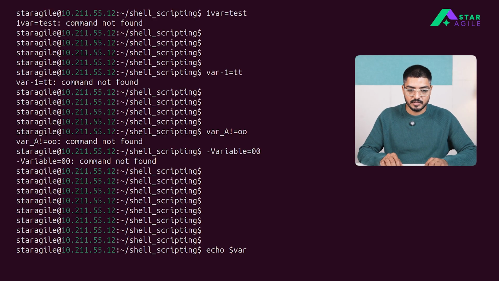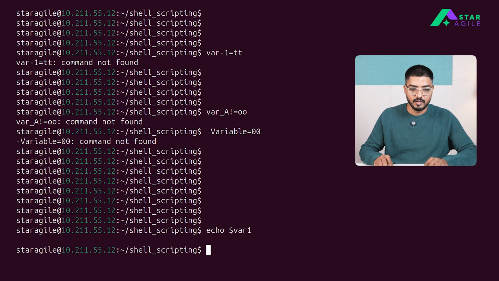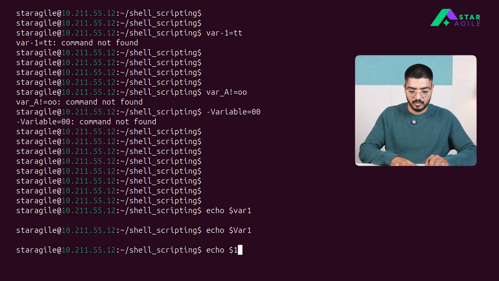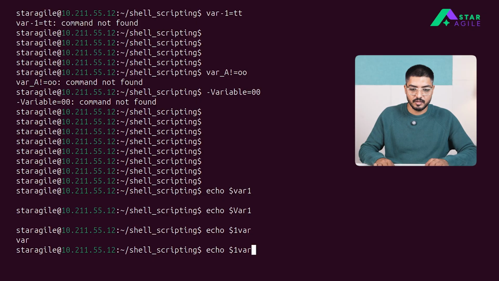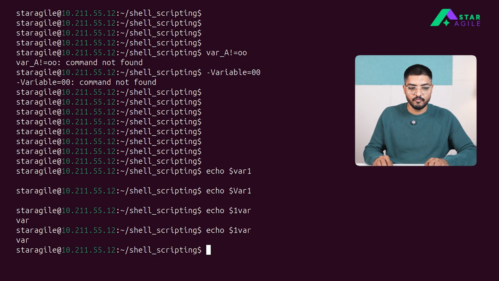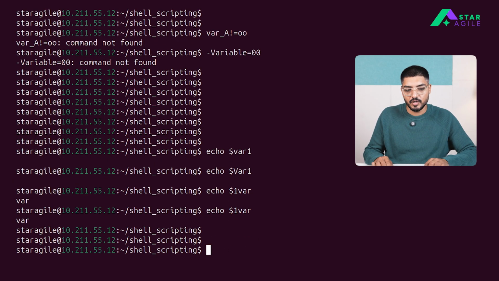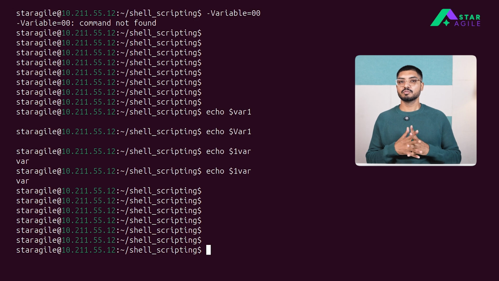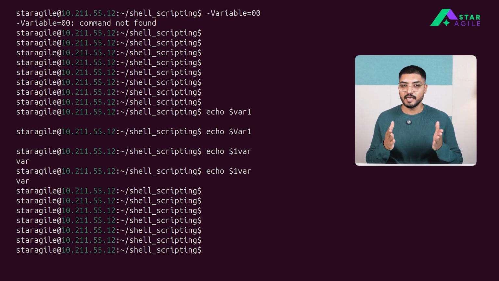For example, let's say var1, there is no variable, then it's okay. You can print the value of that variable, whatever variable you are going to create. These are called scalar variables, which means that it stores the value once.